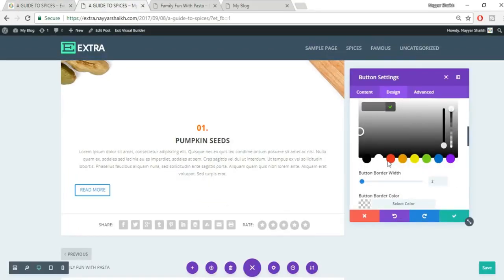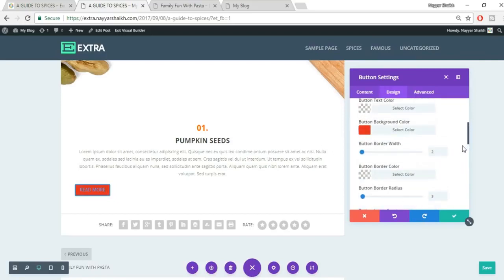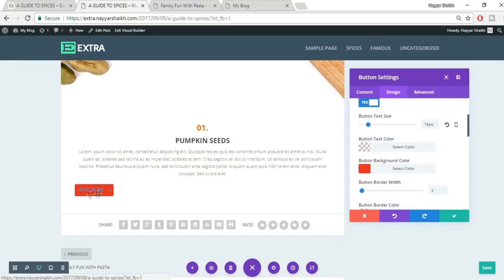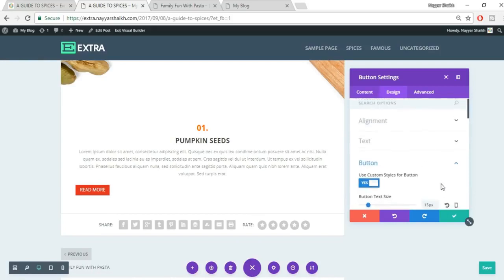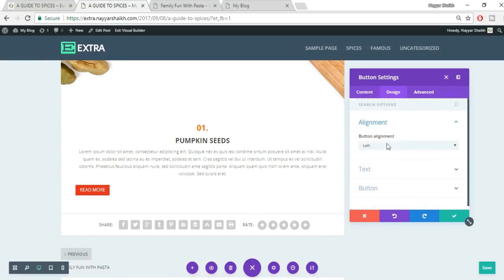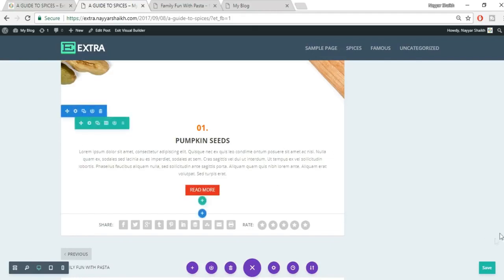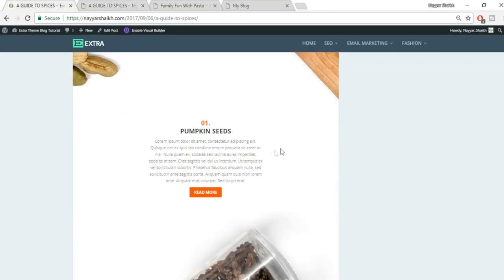So background color, you can change to anything. Let's make it red. And button text color, at present it is blue, we'll change this to white. As you can see, this looks fine now. Now let's make this at the center, so button alignment center. So this looks fine. Click on save changes.